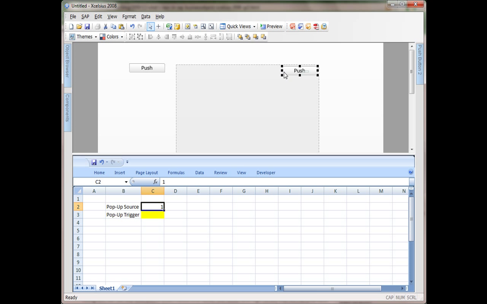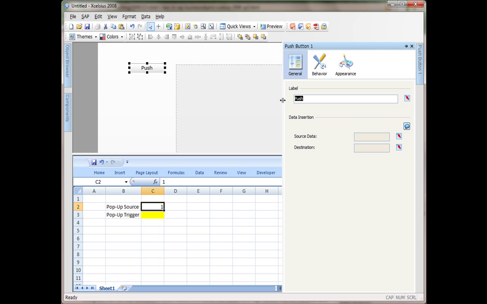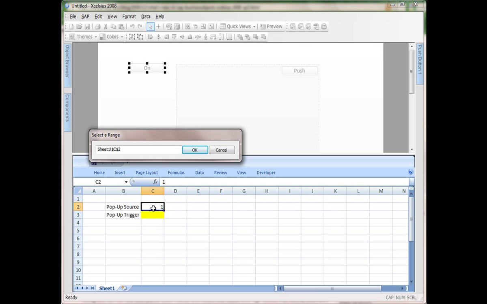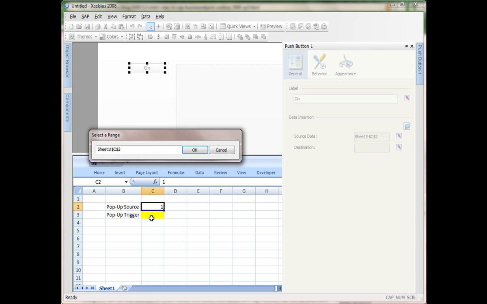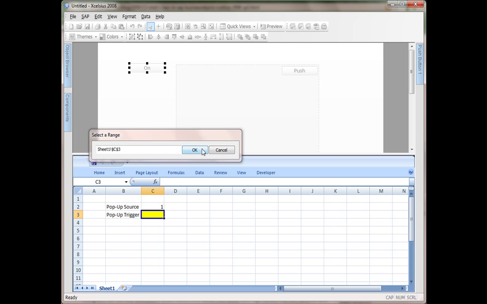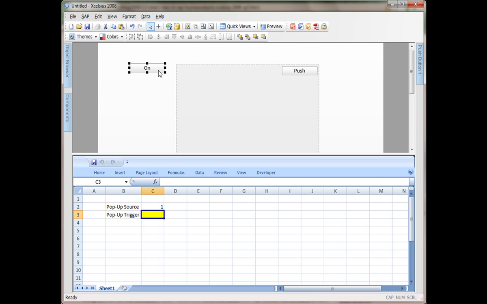So we'll configure the first push button. We're going to name it as on, simply. Select the source data as we already have some data here. I'm selecting 1 and insert it into cell C3, which is my destination for triggering the pop-up. So when I click on this on button, it's going to insert 1 into the yellow cell. Great. Now let's configure the canvas.